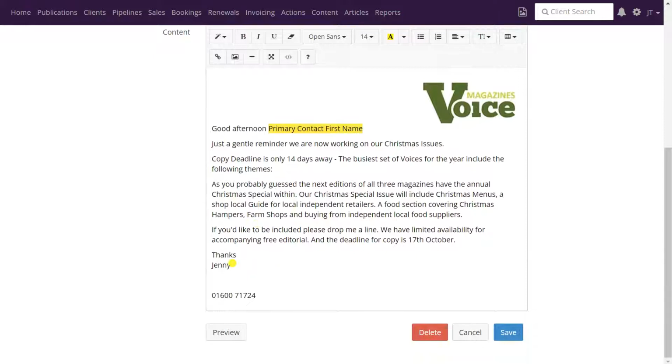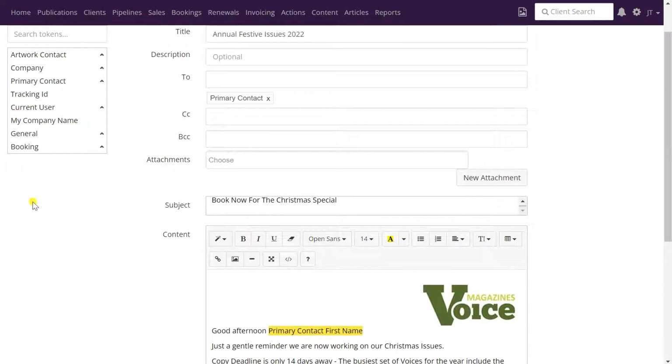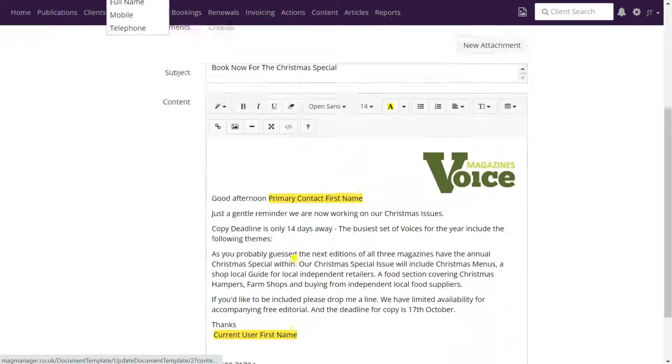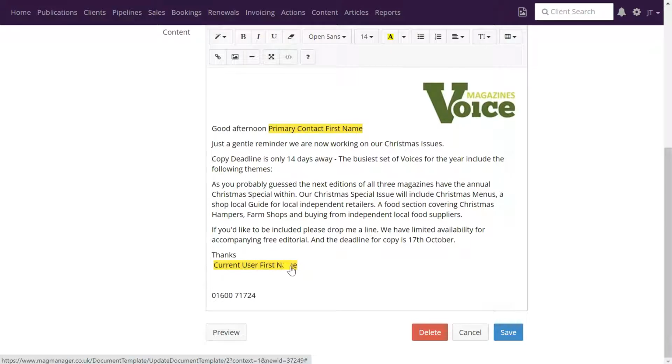So if we go further down, I'm going to take out Jenny's name and I'm going to go over to current user and first name. So this will automatically populate the email with the current MagManager user.